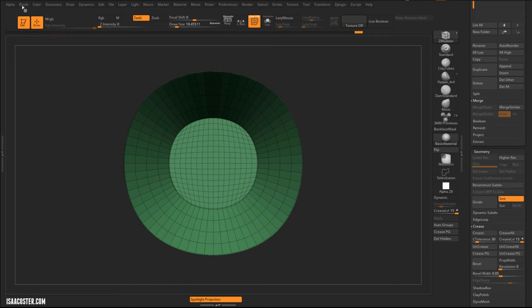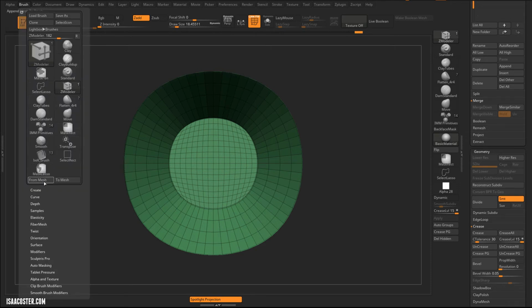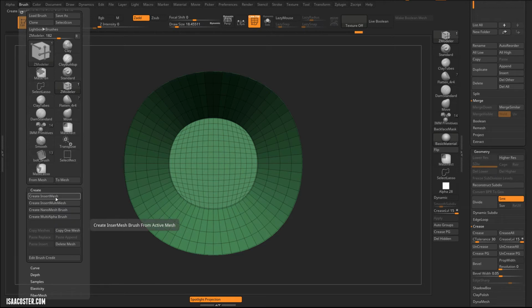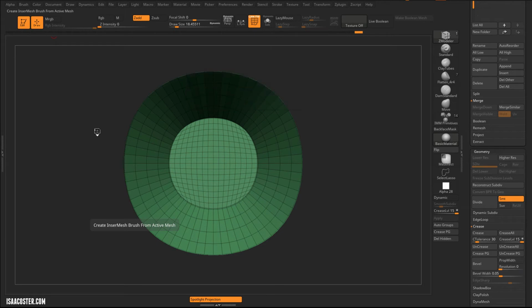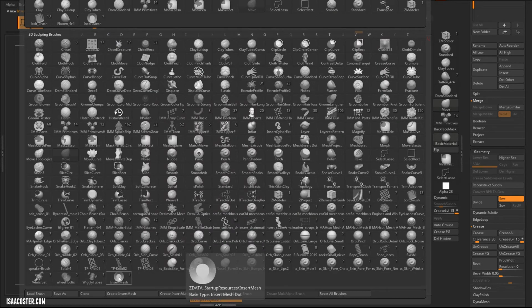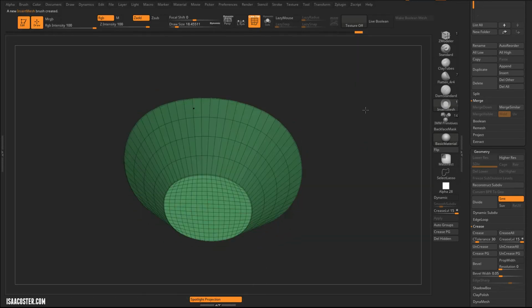And then you go to brush and create, and then create insert mesh. If you want to have multiple insert meshes, that's when the multi-mesh comes in, and that's kind of the next step. But for now, we'll just do a create insert mesh, and we'll say new. And then I'm going to come over to my brushes. We can replace move here. And here's my new insert mesh brush.